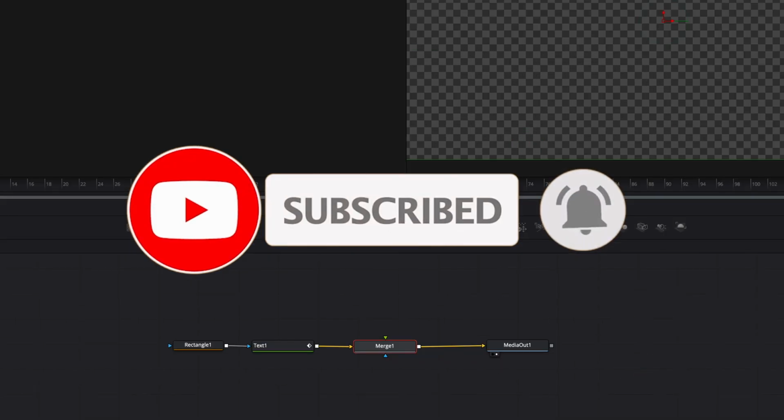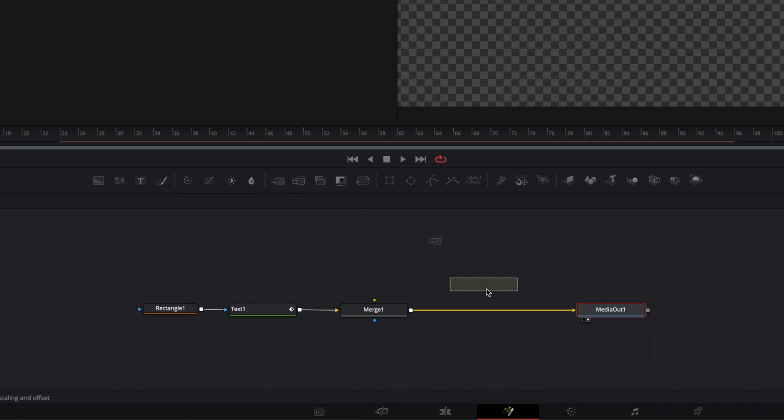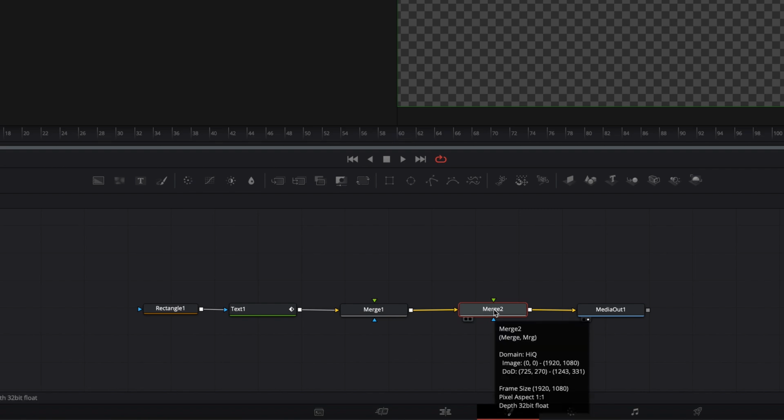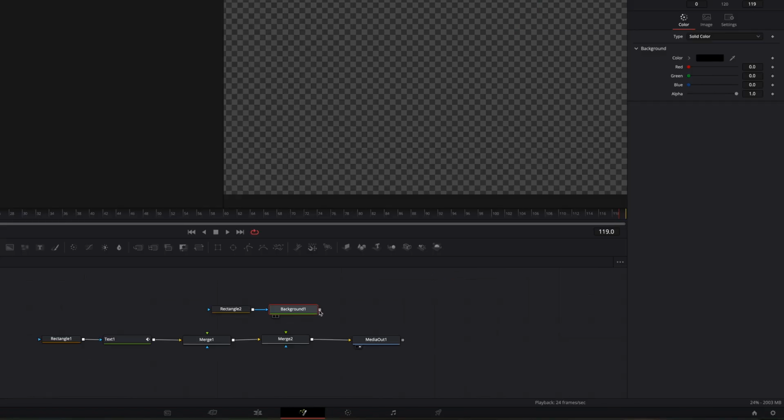Go to the toolbar and drag a merge node onto the node editor and connect it to the node tree. Hover over the line and when the line turns yellow and blue, let go and the merge node will automatically connect to the node tree. Now go to the toolbar and grab a background node and a rectangle node. Connect the rectangle node to the background node and the background node to the merge node.